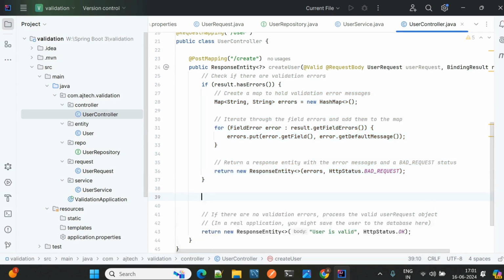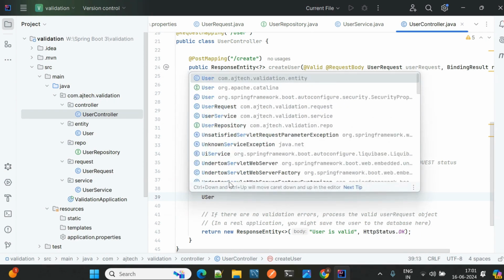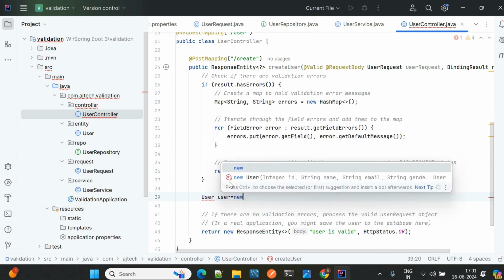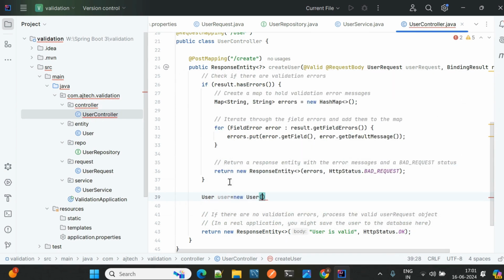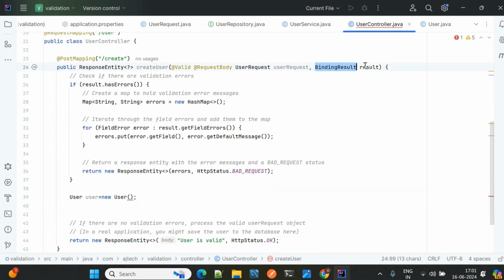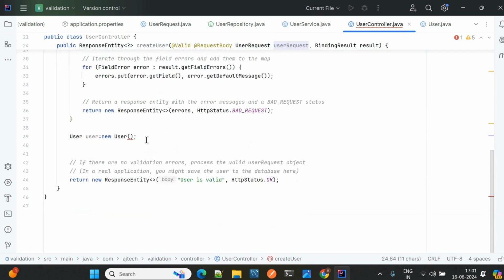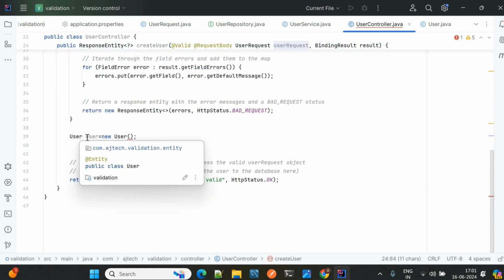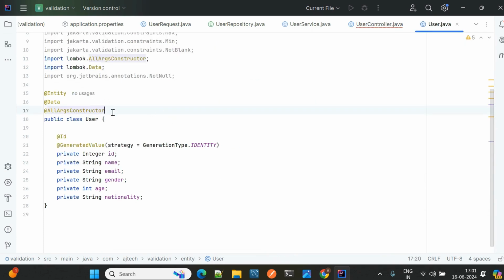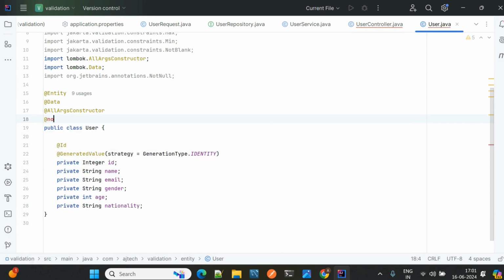What is the service we are using? So User is the entity. You can create an object for User. User user = new User, and we can set all the requested fields. These are the requested fields coming from the user request. We'll set them first, we can fill into this user. Okay, so you can go to the User class and add the all-argument constructor annotation, and the no-argument constructor also needs to be specified.